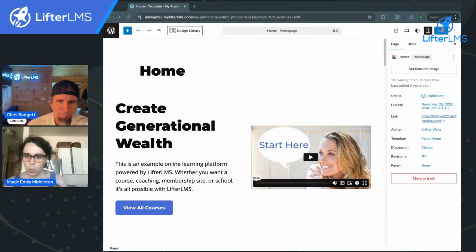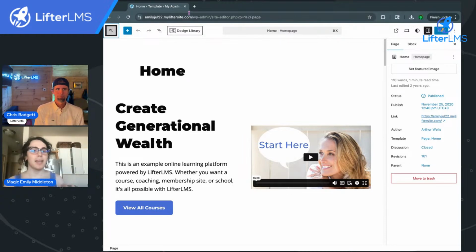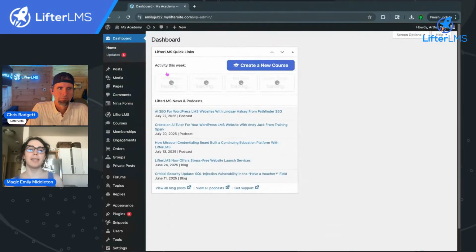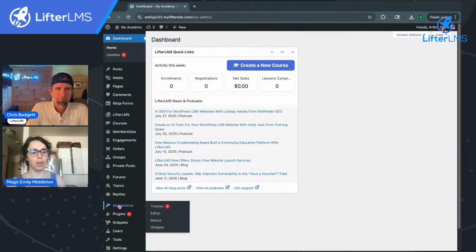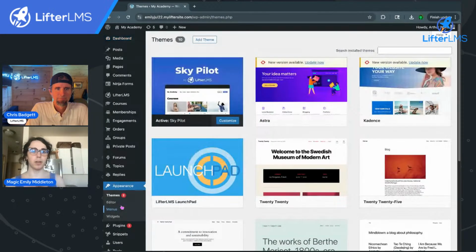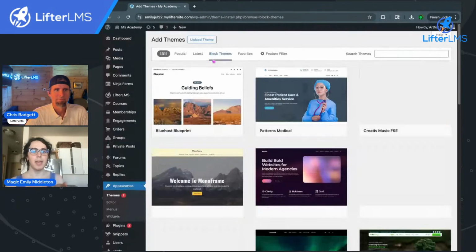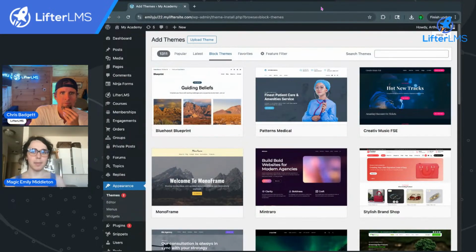Then where we can find full site editing themes. LifterLMS SkyPilot is one full site editing theme that we provide at LifterLMS. You won't find it in the backend of WordPress, but there are a lot of themes in the backend of WordPress for free that you can grab. Appearance, Themes, Add Theme. And I'll talk about SkyPilot here in a moment. Block Themes is a filter up here at the top, and these are going to be our full site editing themes. But you can also find them on private repos online. You can buy access to LifterLMS SkyPilot or other block editing themes.